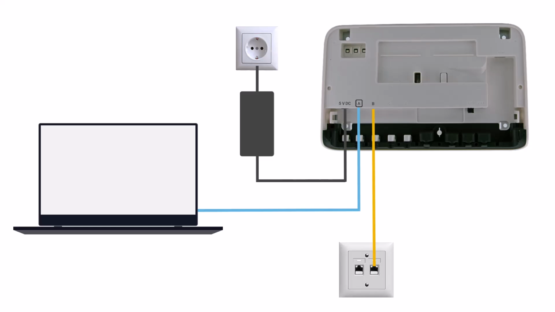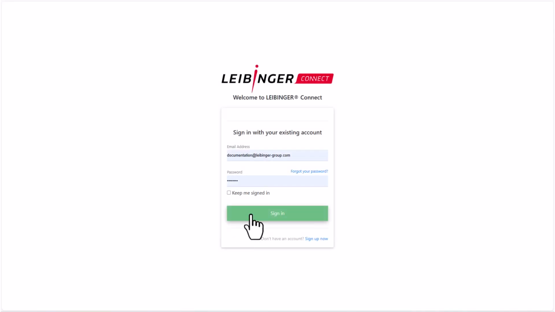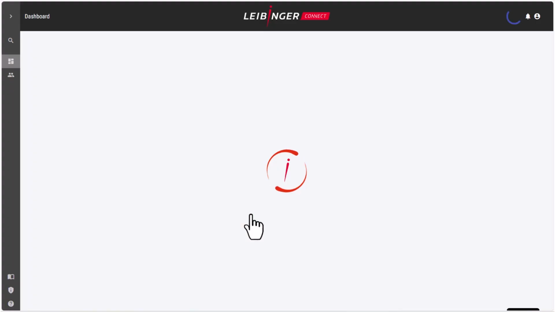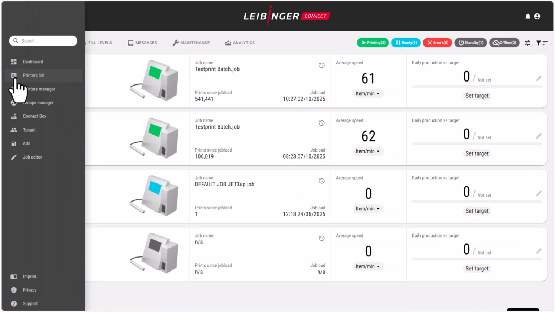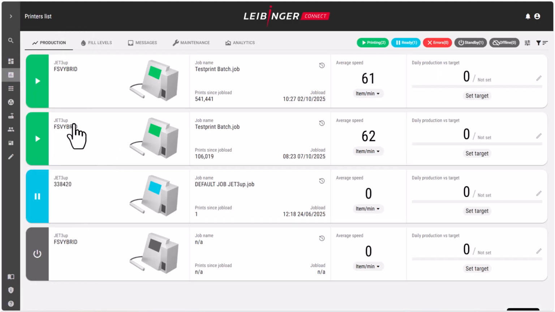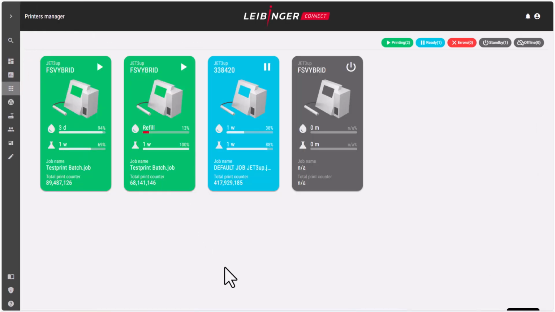Disconnect the computer from port A of the Connect box and connect the computer's network connection to the local network. Open a new tab in your browser and enter the address for LEIBINGER Connect in the address bar. Sign in to LEIBINGER Connect. You can now see the activated printers in the dashboard, the printers list, and the printer manager. That's it. You have activated the Connect box and added printers to LEIBINGER Connect.